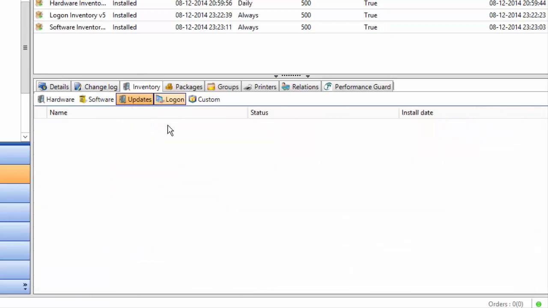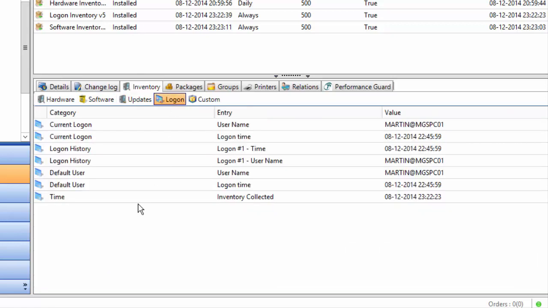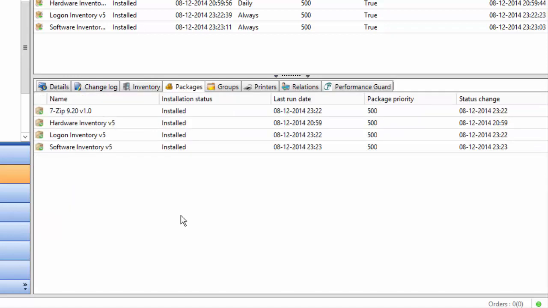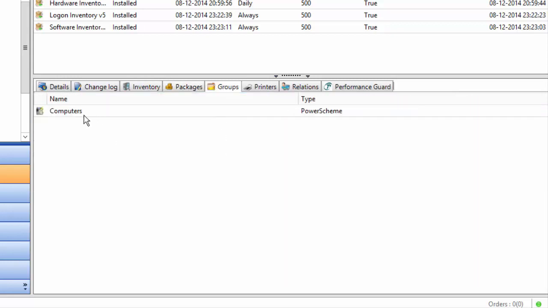We have information about updates. I haven't configured this in my demo environment. We have some logon information available. Then the package information is the same as up here, and information about which groups this computer is member of. It could be static groups, dynamic groups, department groups, or maybe Active Directory groups. So you can decide that. I will show you the group types a little later.